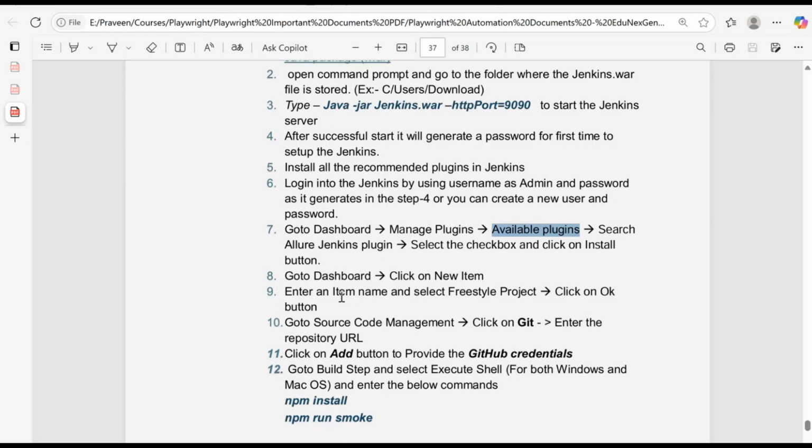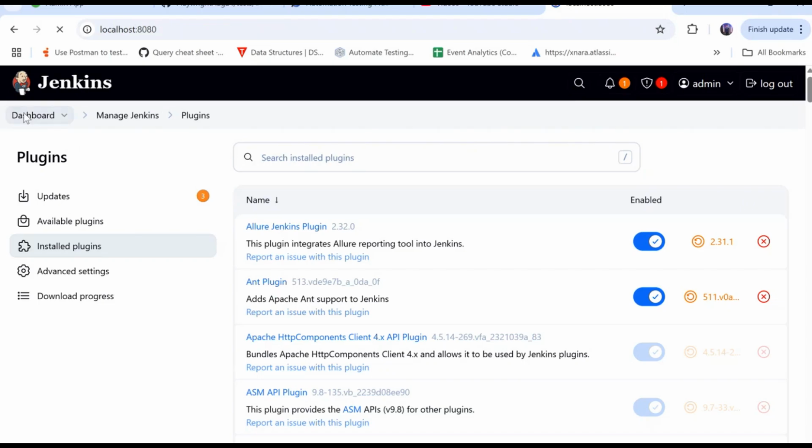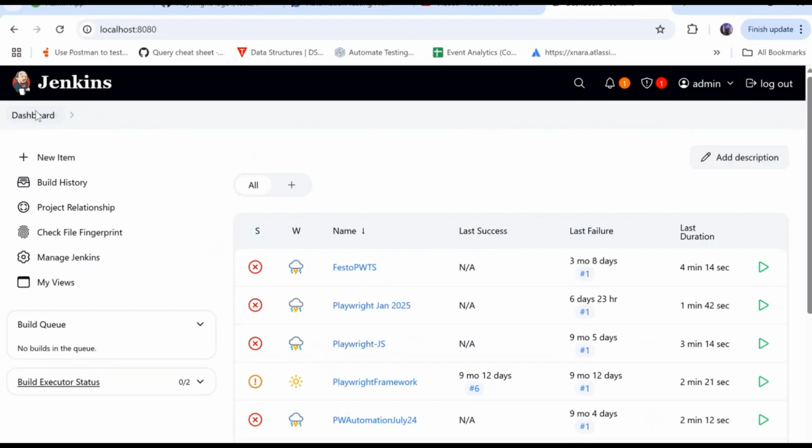Now the next step is to go to the dashboard and start creation of your pipeline or the jobs that you are trying to create over here for Jenkins and for your test automation. So it says go to the dashboard, click on new item. So let's move over here, go to the dashboard. You can directly click on dashboard.